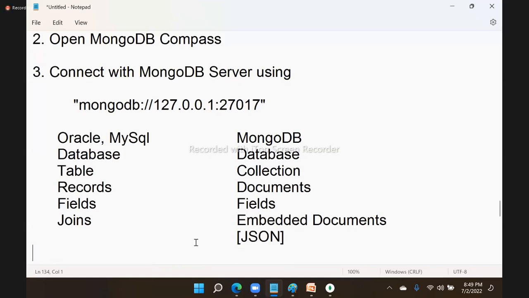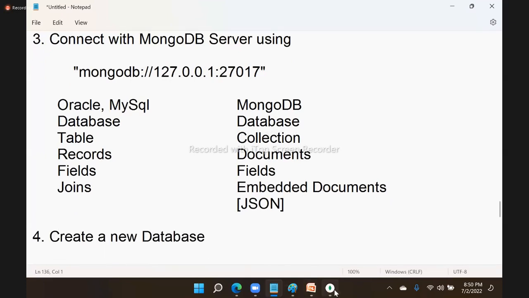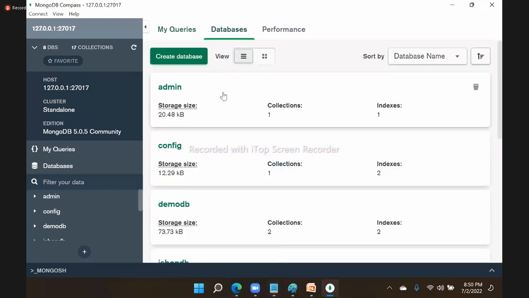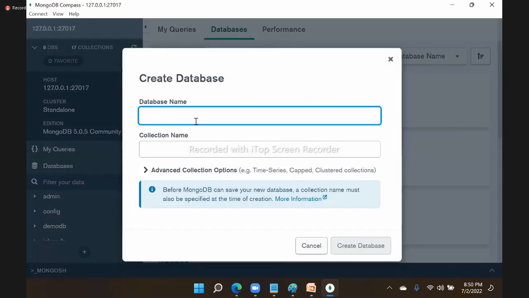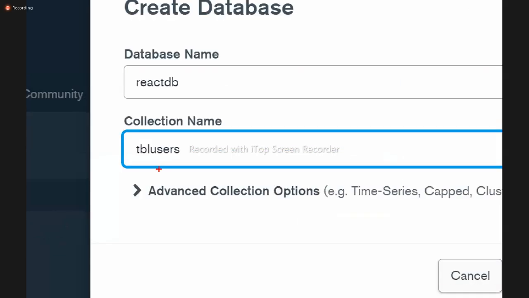So first, what we have to do, we have to create a new database. How to create a database? Just go to databases and click on create database. Simple: database name. I will give the database name as ReactDB, any name. Collection name, TBL users. It means what table you want. You can add many tables later. I will give the table name TBL users. Any name you can give.